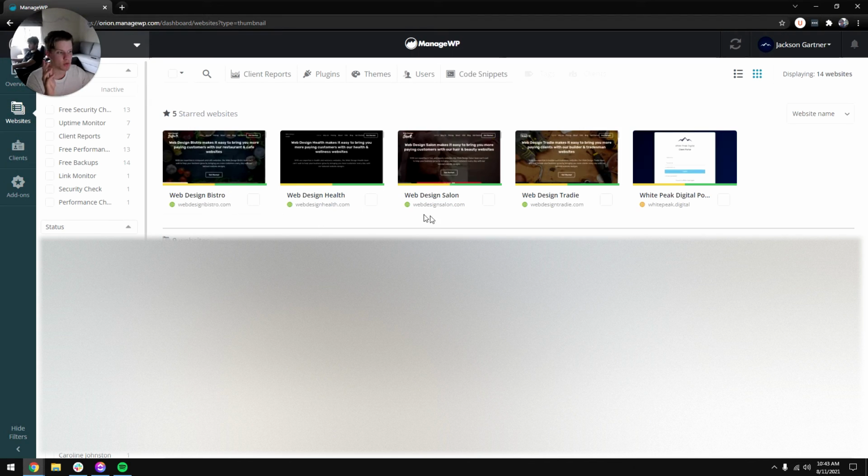You can do the same under the website section. It just shows you the same information again, and you can actually log into their websites from here as well, which is really handy. So what we can do is click Open Website Dashboard, and that'll take us to a dashboard within ManageWP for this site.